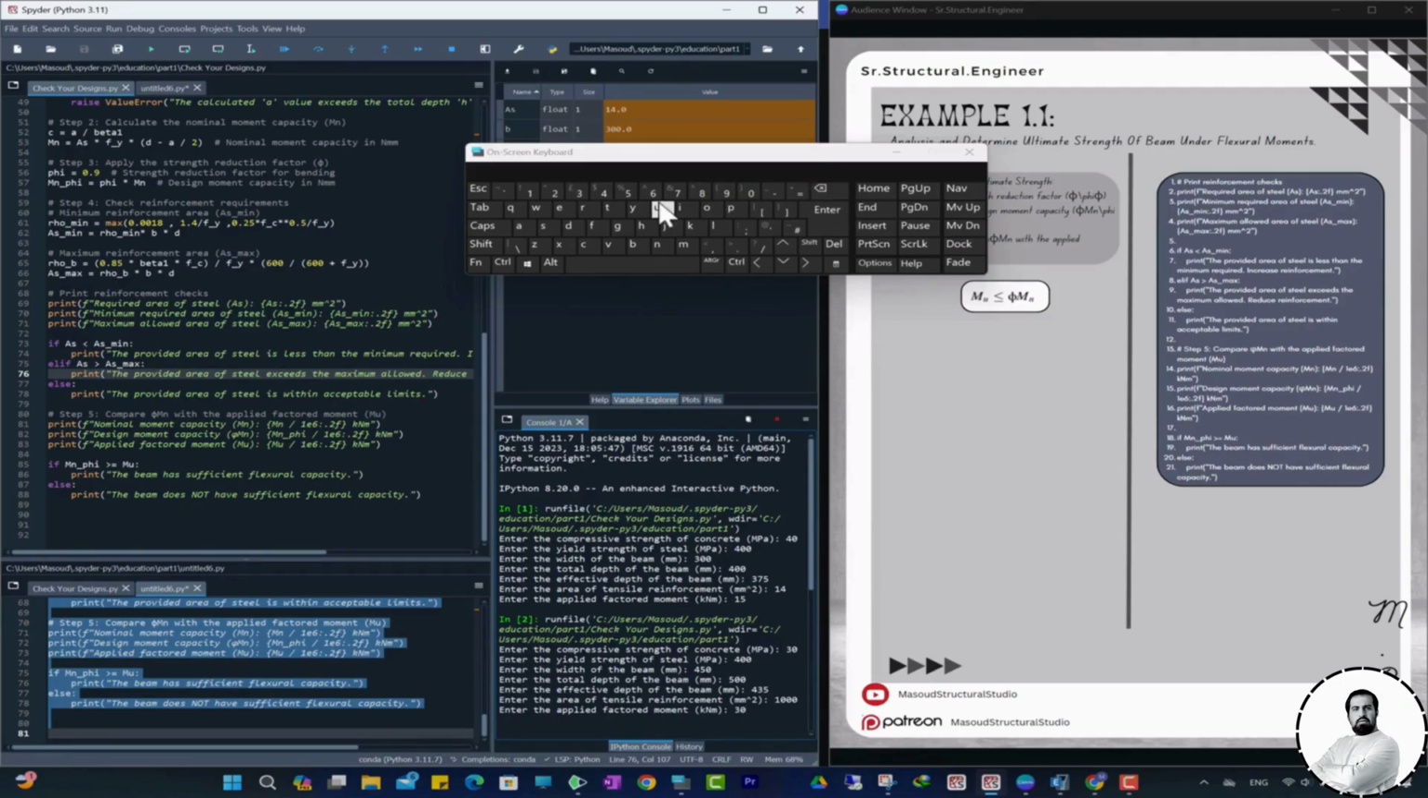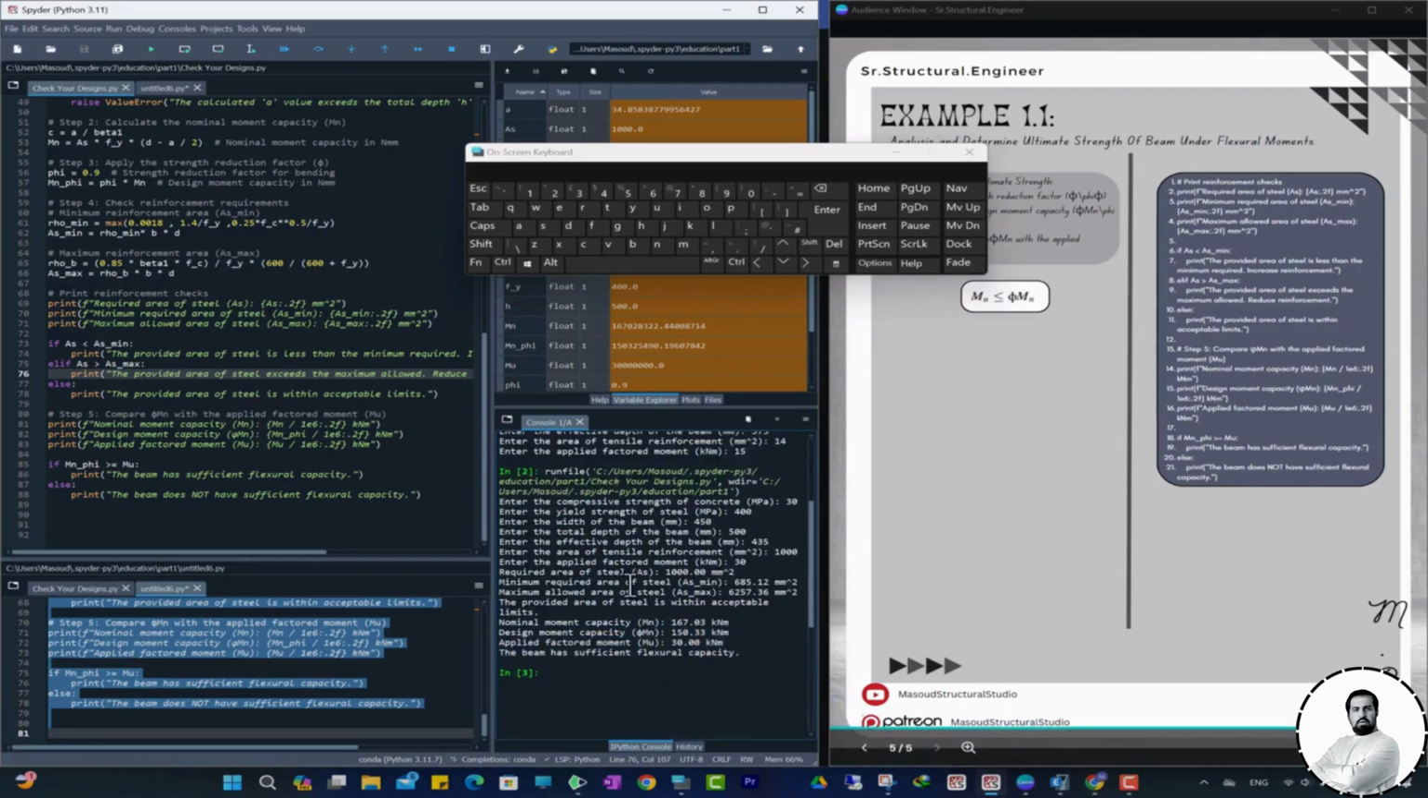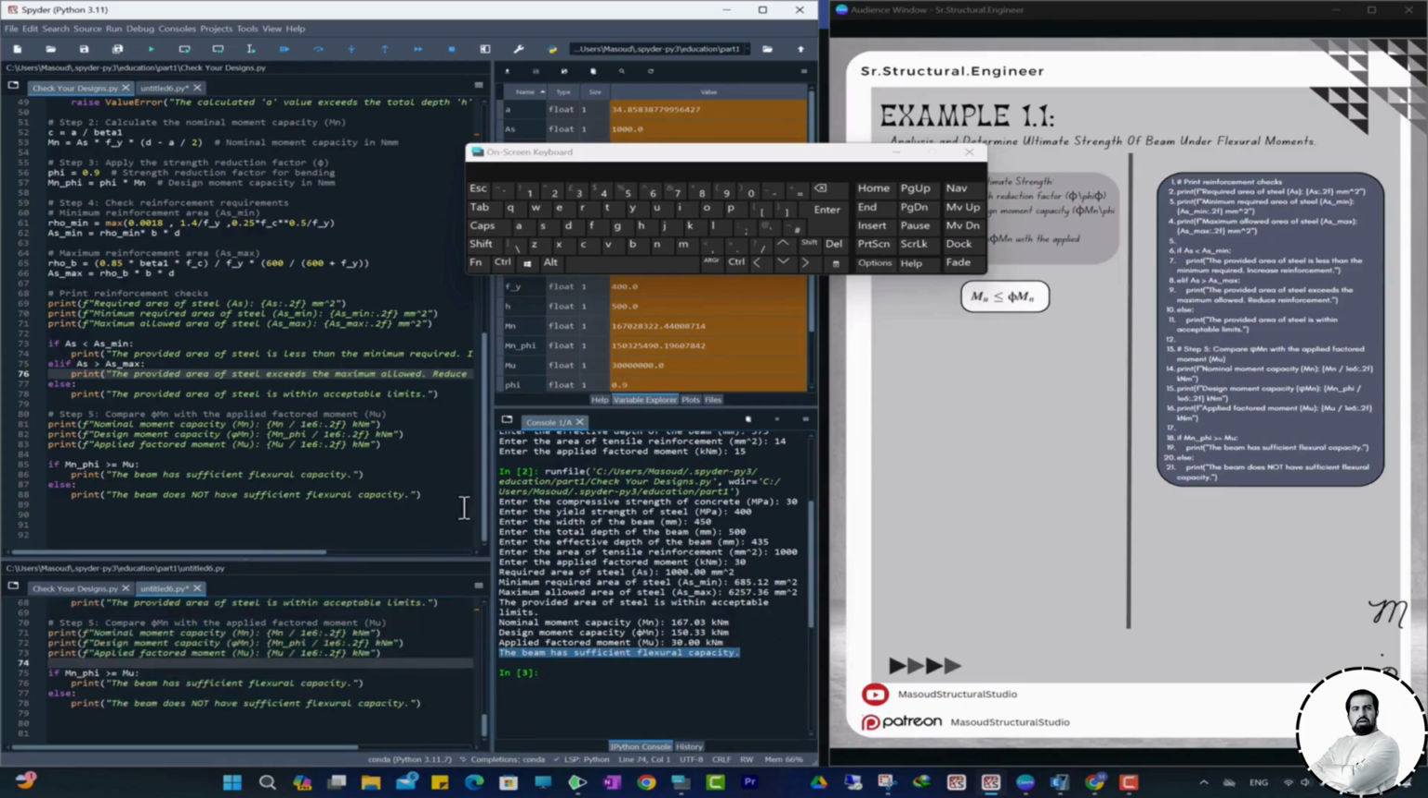And this code provides us with the parameters it has calculated. For example, it calculates As min, the minimum area of rebar steel, and the maximum area of rebar steel As max, and Mn, that is the nominal strength or nominal capacity of this beam, and phi Mn, this parameter is the design capacity.